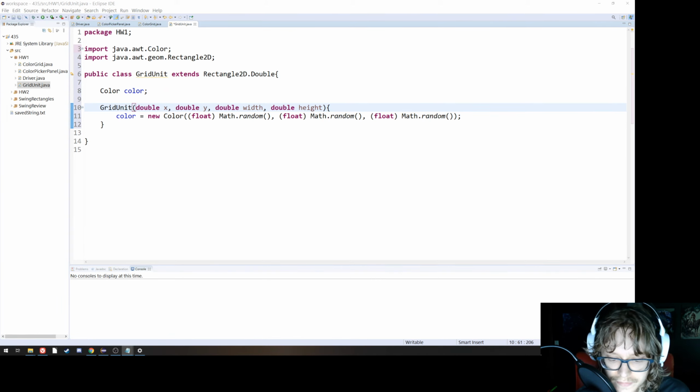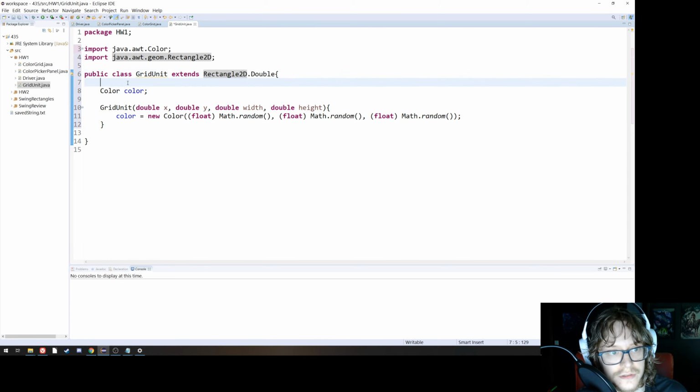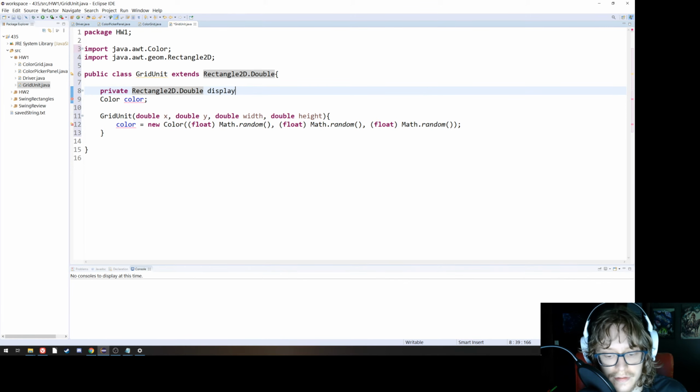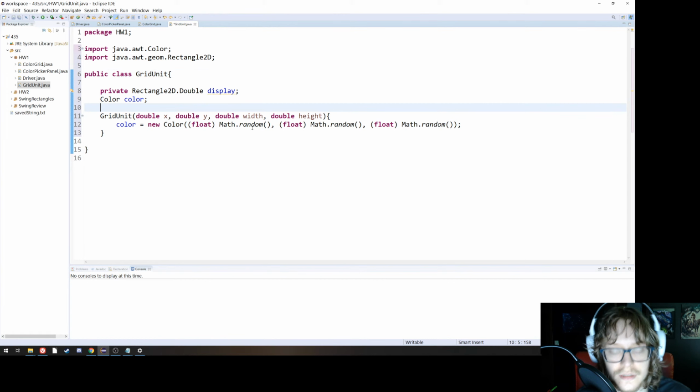The other option, this is also, I think, a good idea, is to keep the grid units separated from their drawing, so keep them abstract. You can, rather than extending rectangle 2D.double, have each of your grid units maintain their own rectangle that is responsible for their display. Much like this, all right? And then you don't have to extend the rectangle class. I think this is also a good approach.